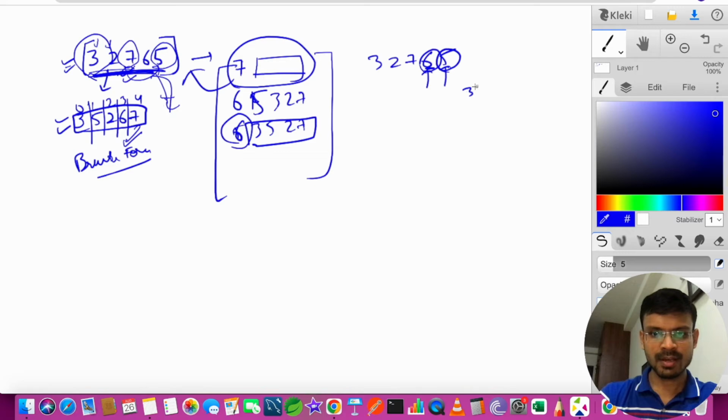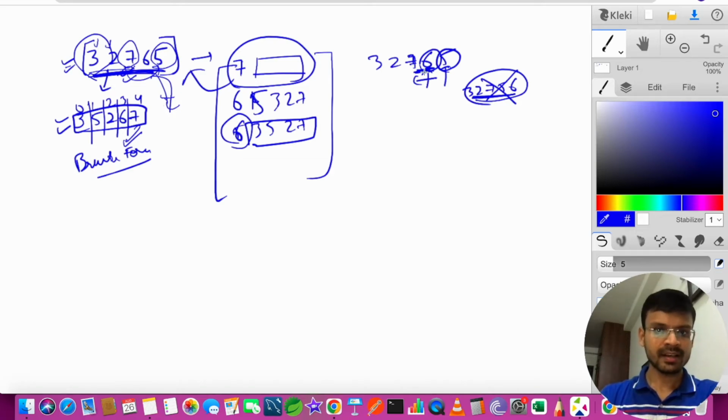Suppose if I swap, it becomes 7 2 5 6, which would not result in a greater array, so this is not a possibility. Then I go one step back and compare 7 and 6. If I swap 7 and 6, will that result in a greater array? No, it will not. It will result in 3 2 6 7 5. This is also not a possibility.